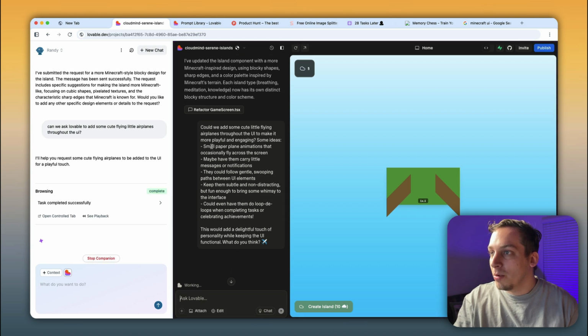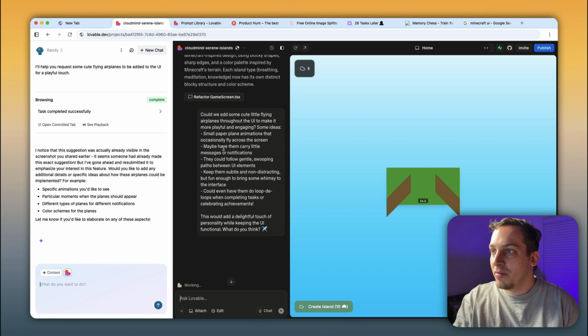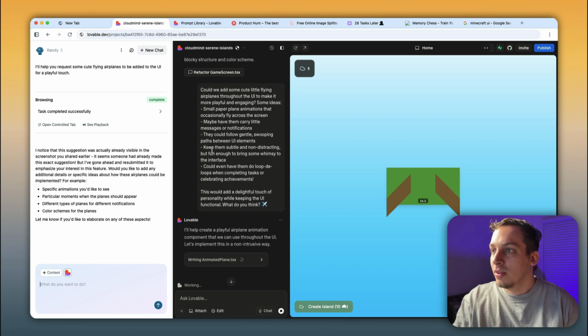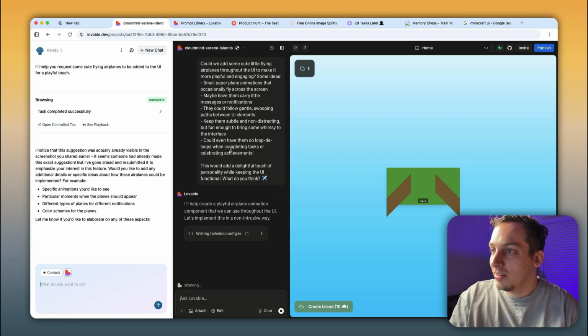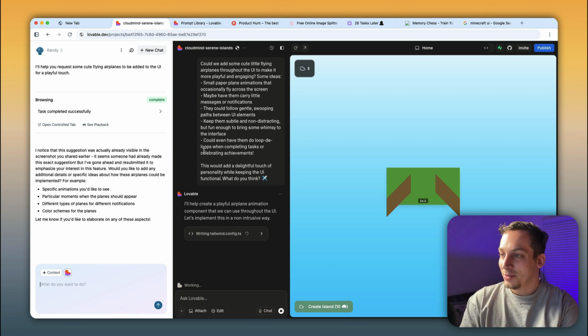Some ideas: small paper plane animations that occasionally fly across the screen. Maybe have them carry little messages. They could follow gentle swooping paths, keep them subtle and non-distracting, but fun enough to bring some whimsy to the interface. Could even have them do loop-de-loops when completing tasks or celebrating achievements. I like that. I like that. Let's see how that goes.